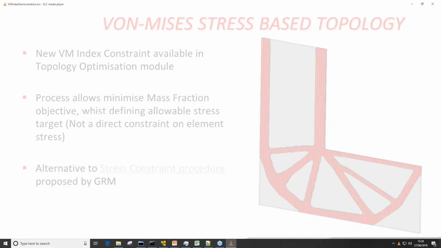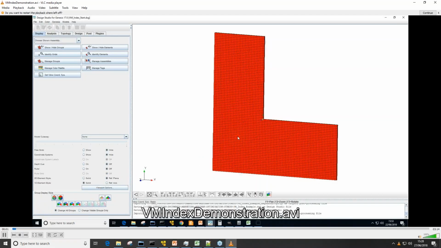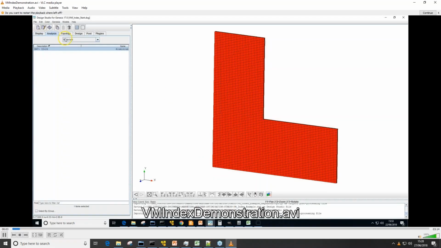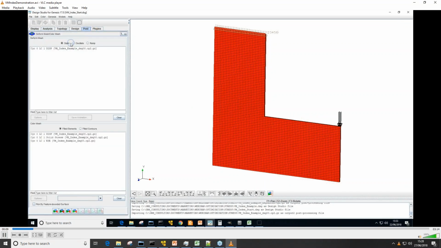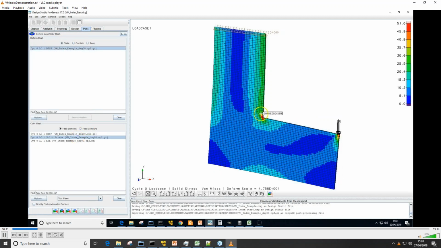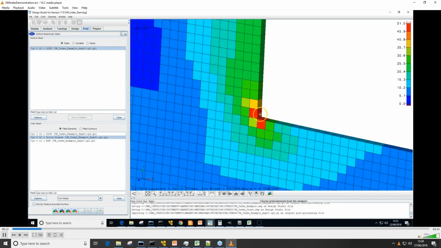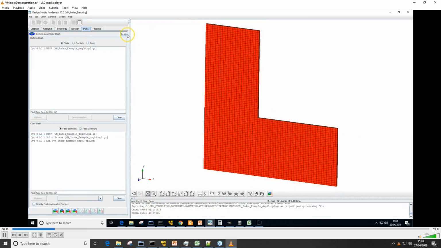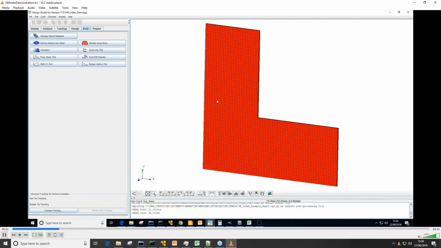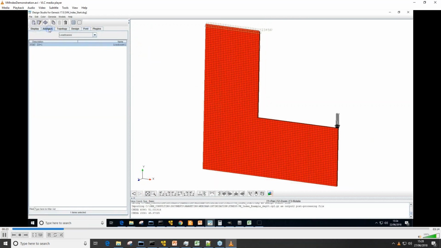So I'll just take you through the setup because it's worth noting how it's been defined as a setup within Design Studio and then the respective data inside Genesis. So first of all, we've got our simple hook example. You can see our stresses are currently around about 50 megapascals. So we're going to perform a topology that says minimize mass fraction and make sure we don't exceed 60 megapascals.